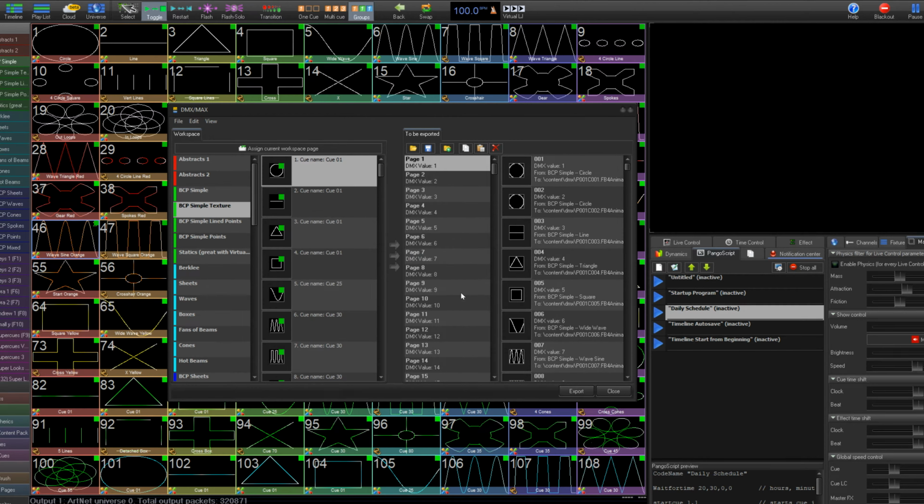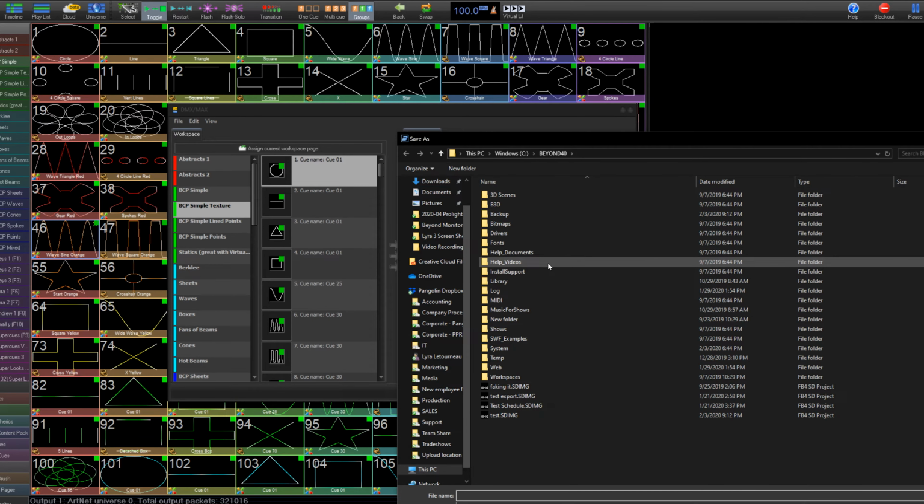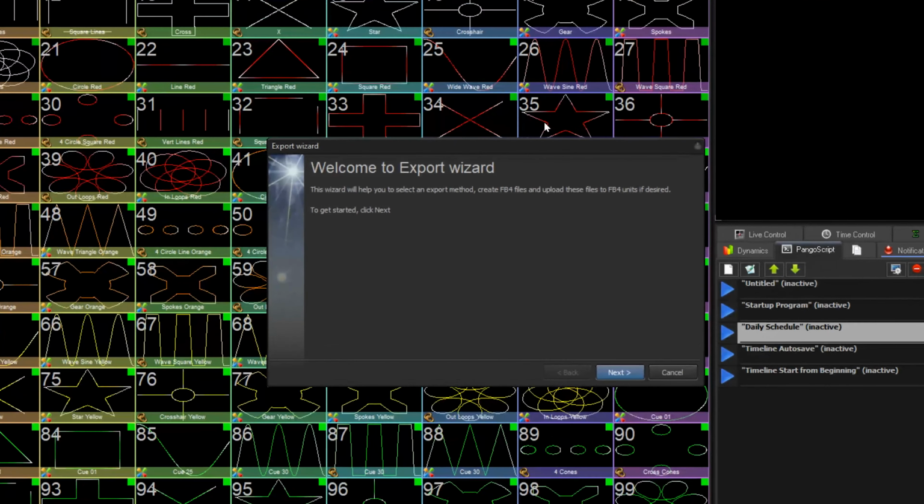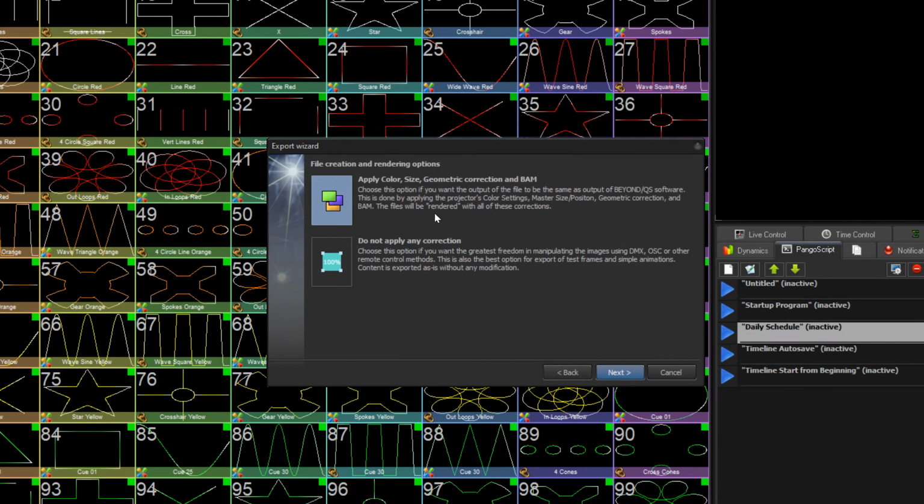Now we can click Export. It'll ask us to save the export project to a file, name it as you wish. This will open up the Export Wizard and it'll guide you through the process. Click Next. First question will be whether or not you want to apply workspace parameters to the queues when exported, or if you want the queues to be full scale on export.